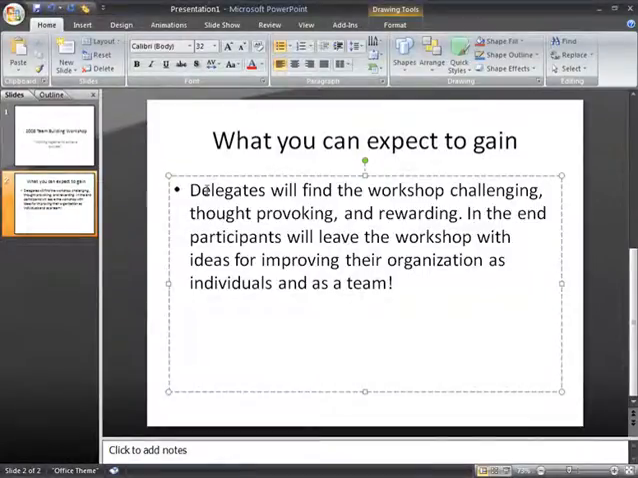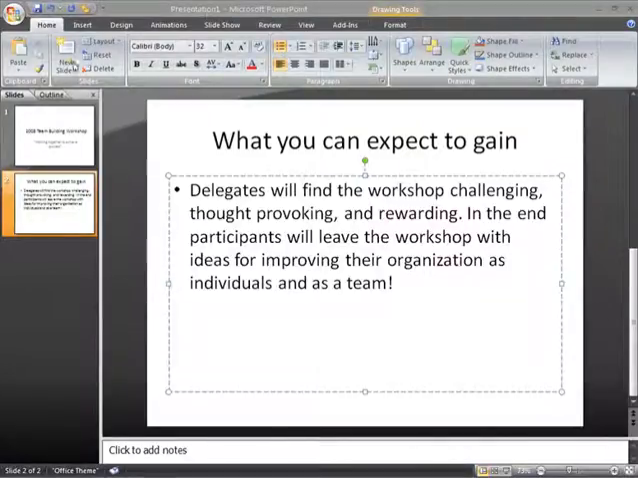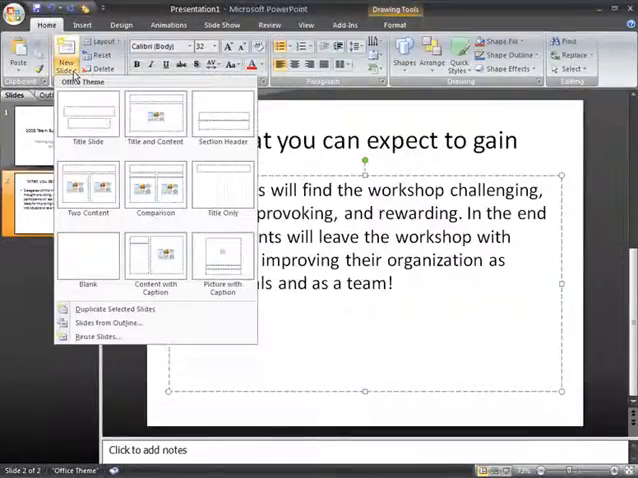Now we're ready to insert a new slide. My next slide is about the goal of the workshop, and I have a picture I'd like to include. I'll just click the New Slide command, and although several of these layouts will work, I think I'll just click this Two Content option and try it.